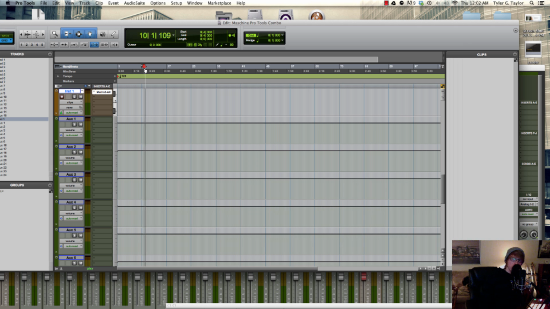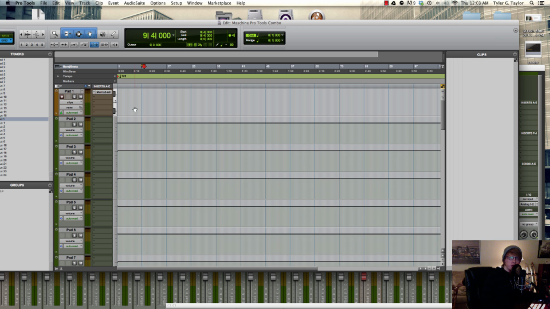So that's without the pre-roll. This is with the pre-roll. You can use the metronome on Maschine or you can use the Pro Tools metronome, whichever you prefer. Okay, that's pretty much it for the tutorial. I'm gonna go ahead and load up a kit and show you what it looks like whenever you have Maschine active and Pro Tools running through all of these separate aux tracks.